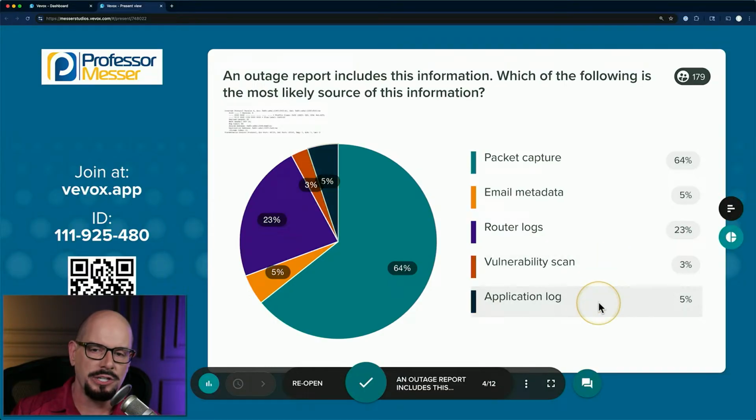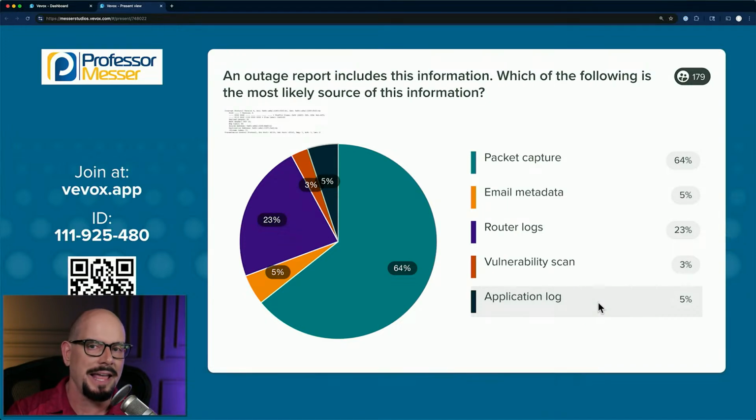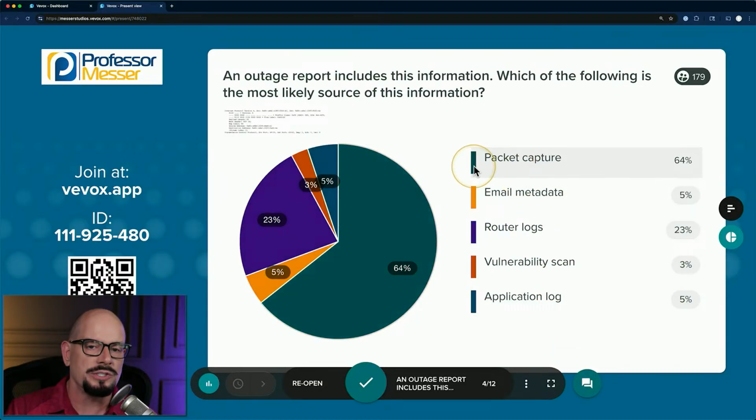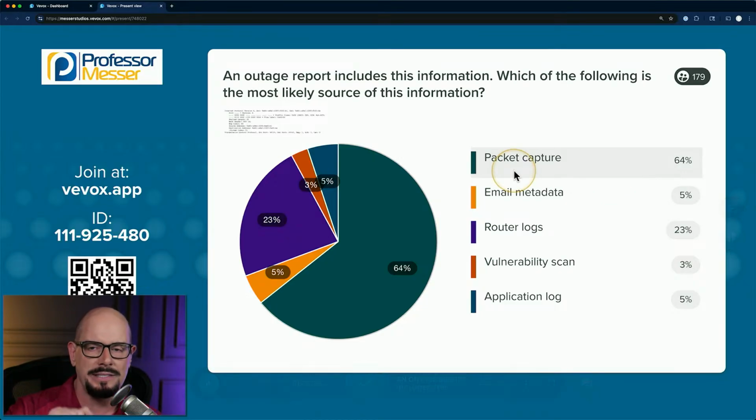We've got application log data. In this case, there was no application data in that, so probably wasn't an application log. All we saw was IP header details and a TCP header summary. There wasn't much more in there to be able to pull from. So that's why I would not choose any of these other options. I would indeed choose what 64% of you chose, packet capture. That's the answer we were looking for. Those are the numbers we wanted.